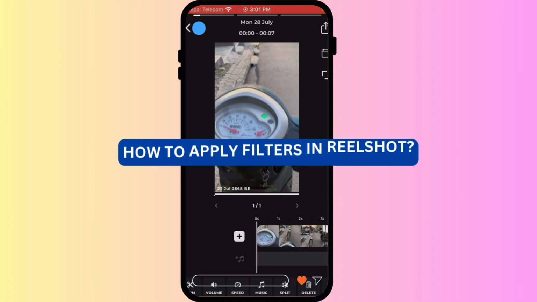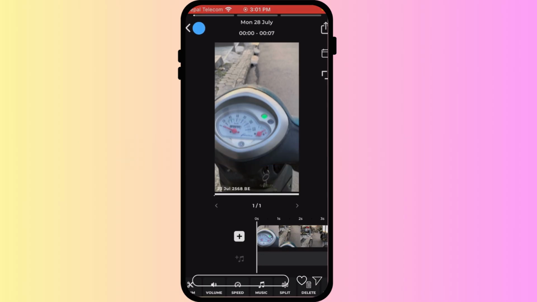How to apply filters in Reelshot. Filters can instantly transform the mood and aesthetics of a video in Reelshot. Whether you want a vintage look, a vibrant pop, or a cinematic feel, applying filters is easy. This guide shows you how.